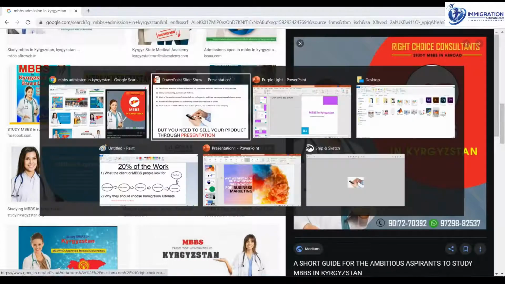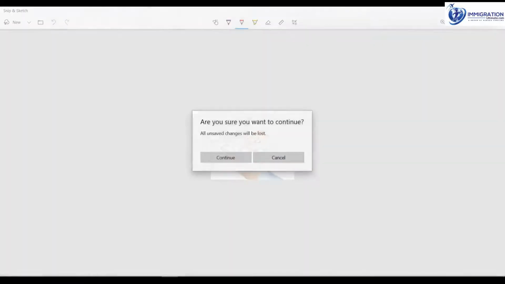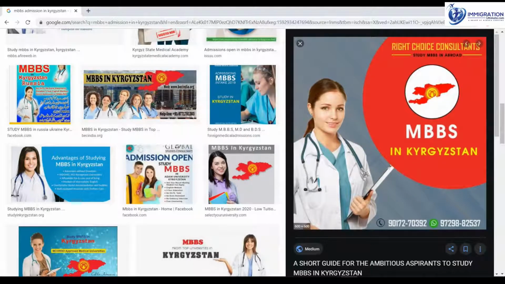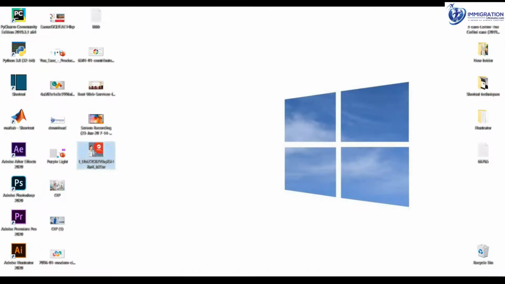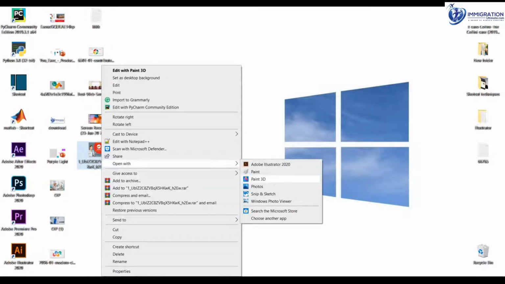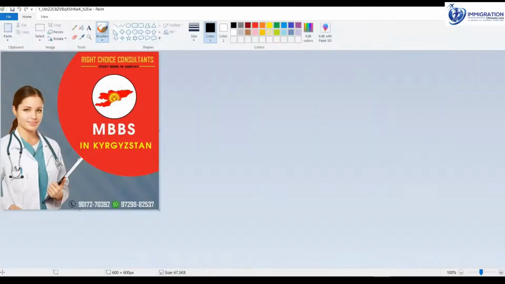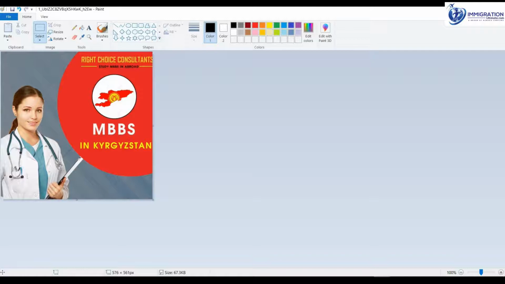Once we do this, the picture is in here, so open with Paint. Once in here, we just need to hide these phone numbers and make it a little bit cozier like that. And yeah, we can hide this one definitely.